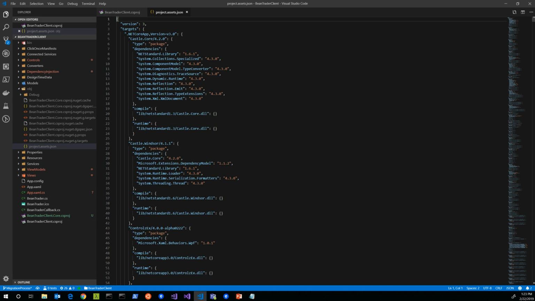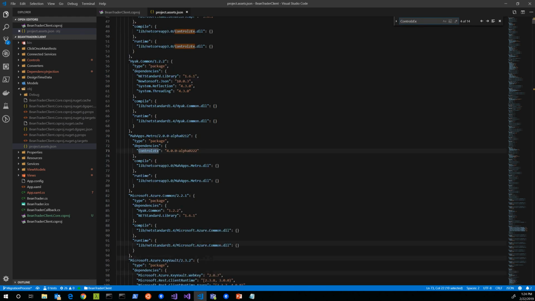The libraries, the files, which packages they're part of, why those packages are referenced. So I can search for that Microsoft XAML behaviors, and I see it is included because it's a dependency of the controls EX package. Controls EX, in turn, is included because it's a dependency of maapps metro. Okay, so this is interesting. My project is depending on a NuGet package that targets .NET Framework instead of .NET Core. And you remember I said that's not really what you want. It's okay, but it's not best. In this case, though, there's not a lot I can do about it because it's not a direct dependency.